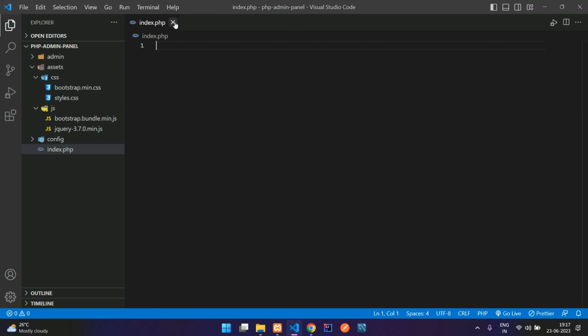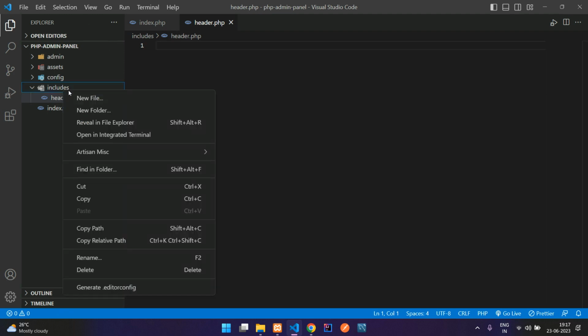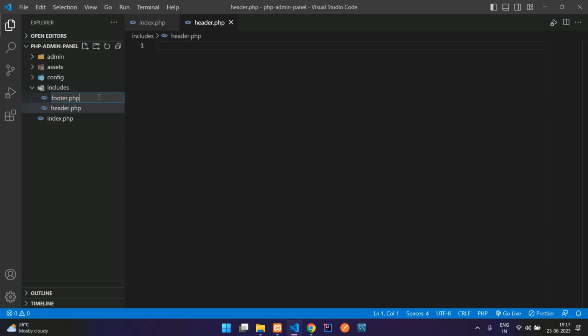So now we have added all the CSS and JS, the basic requirements. And now we are going to create one folder called includes, where we are going to set up the header, footer and navbar, everything simply. So let us create header.php, then footer.php, and a simple navbar.php file.